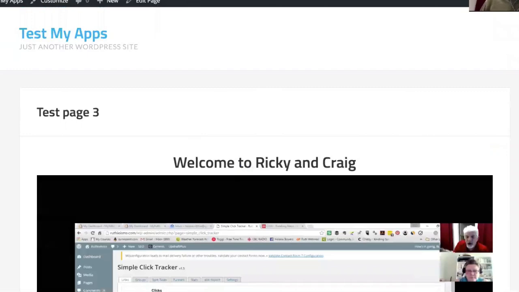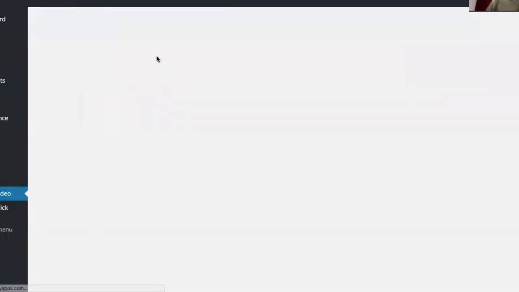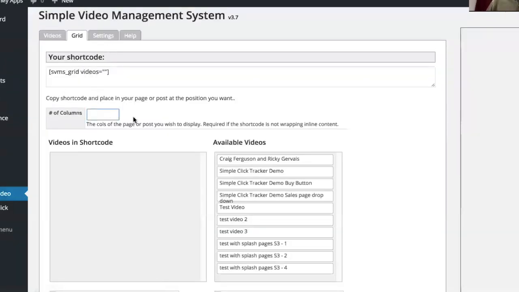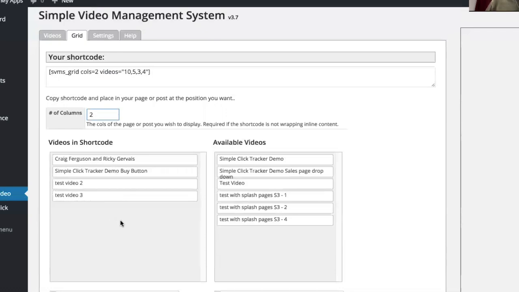Okay, now let's just look quickly at how the grid system works. I come back over here. This is very simple. I'm going to do a 2-column grid. I'm going to bring in that one, and I'm going to bring in buy button, simple click tracker with a buy button. I'm going to bring in test 2, test 3, and I can rearrange these however I want. And when I'm ready, I will just grab this shortcode that's up here at the top. So we've got 2 columns, videos that are delineated. We don't save these yet. We probably will have this saved in a later version.